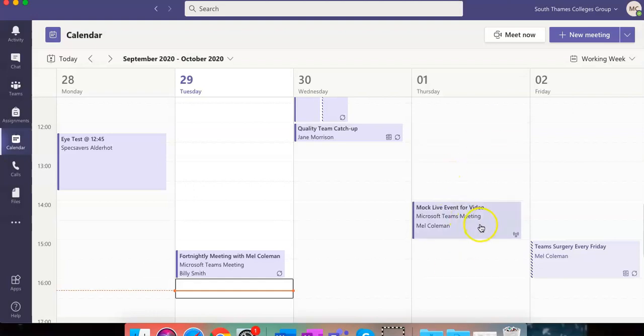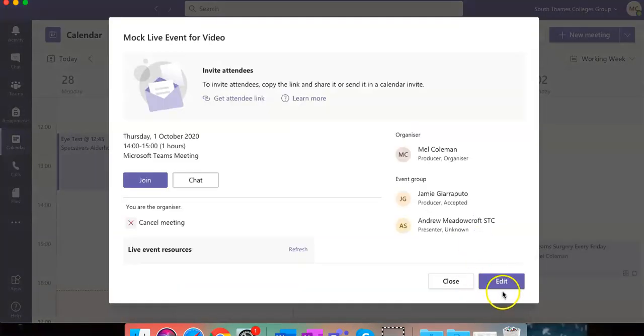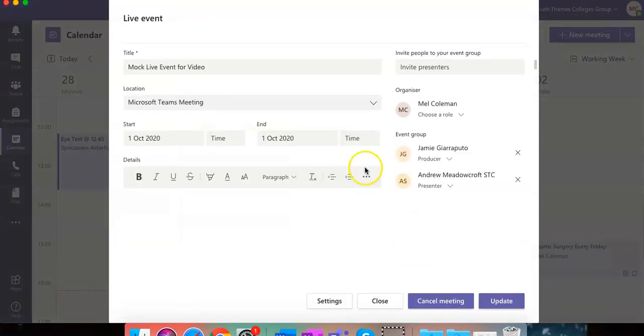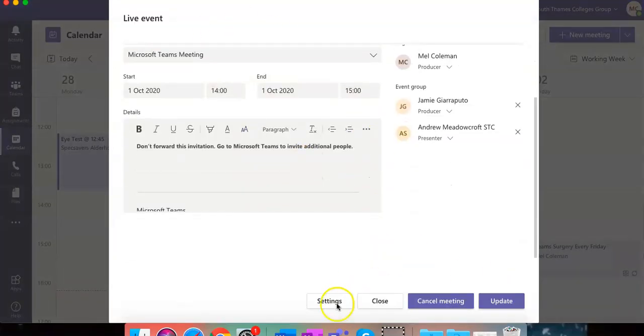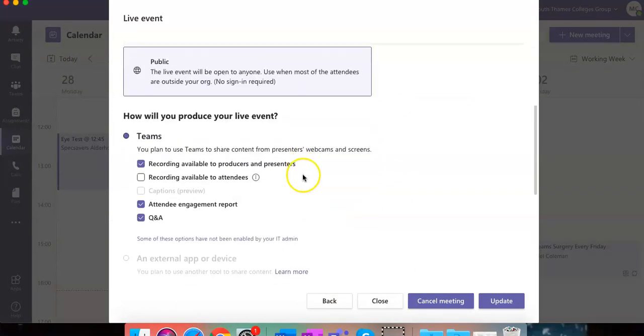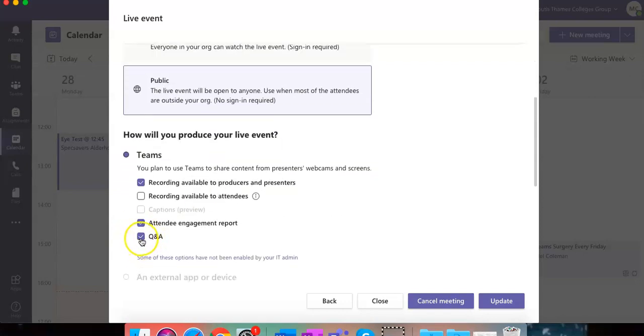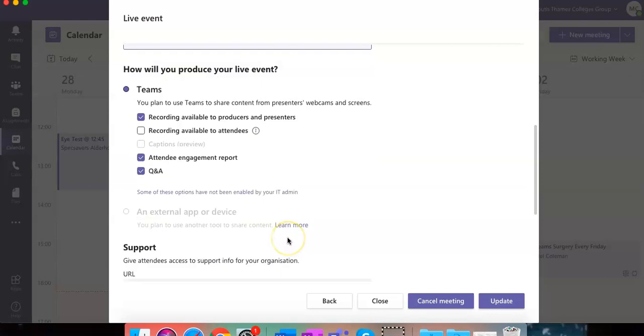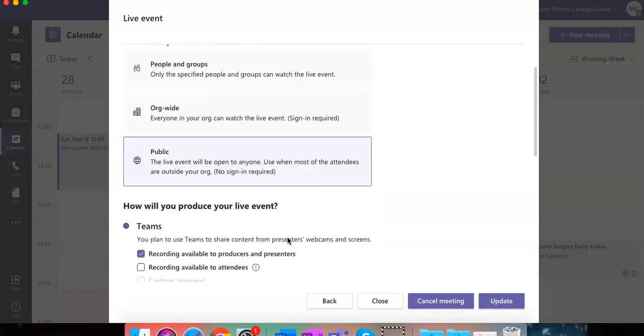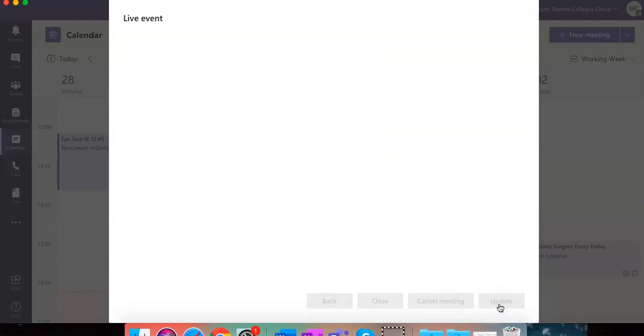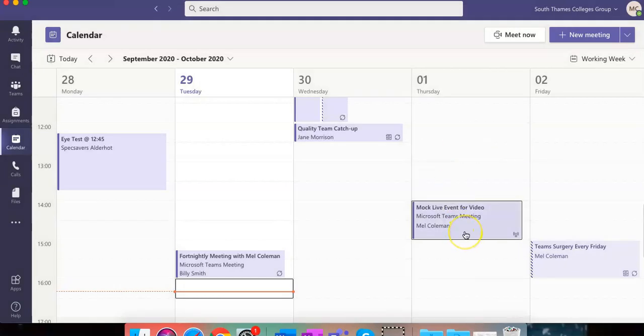But just before I do that, you can go in and edit. If you find you've forgotten to do something, which I did a while ago, I forgot to turn on the Q&A, I can go in and click edit. I can edit some of the main details, and then I can click settings and add these other settings. So if you accidentally leave it organisation wide, you need to go back and change it to public, or if you need to add in the Q&A because you forgot. So I'm just going to click update, and that is the live event.